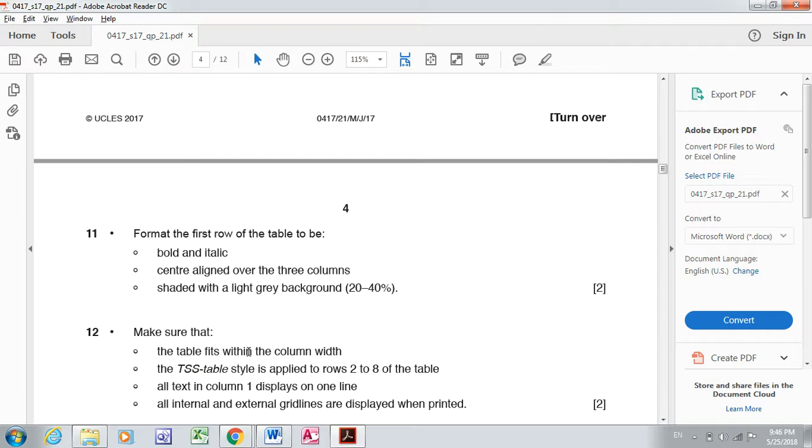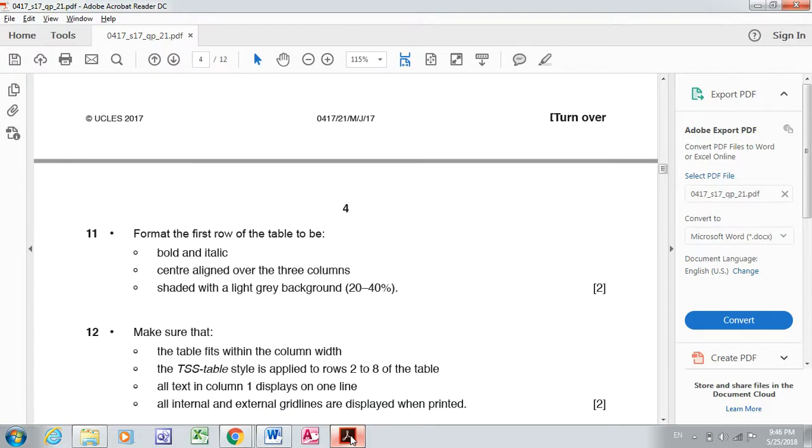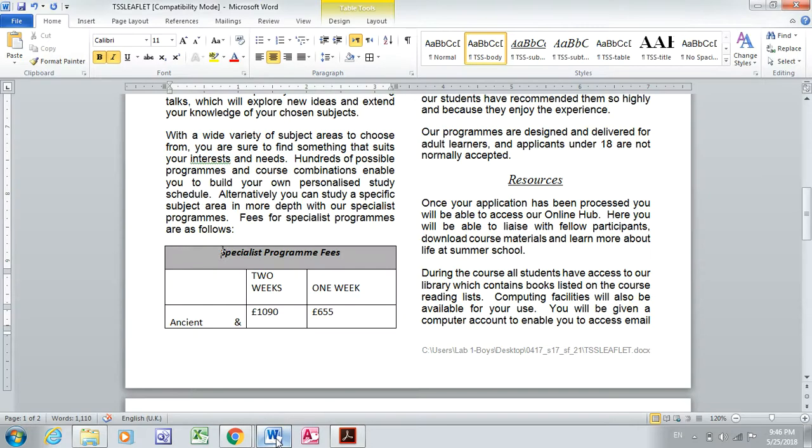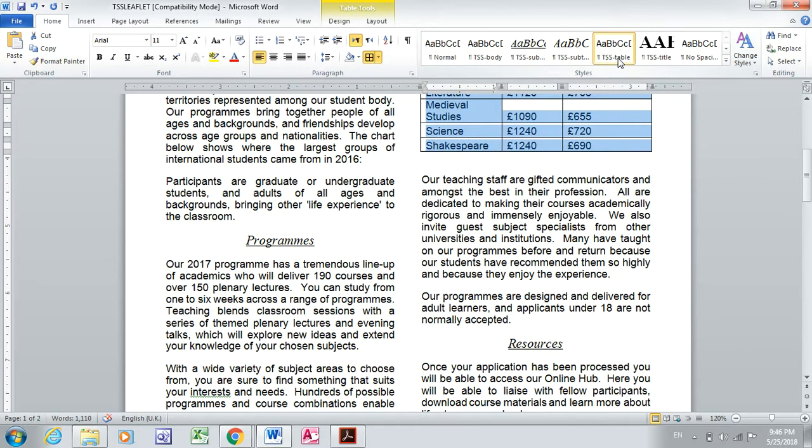Make sure the table fits within the column width. That means the table should fit within the column width. You can manually adjust and make it fit within the column width. The TSS table style 2 is applied to the rows 2 to 8 of the table. So these are the rows 2 to 8. TSS table style has to be applied for this one.